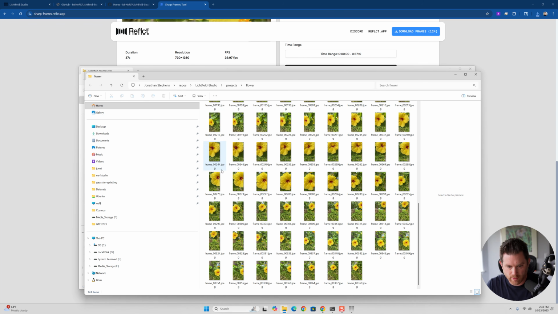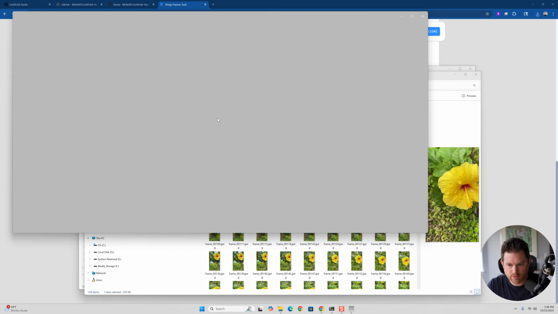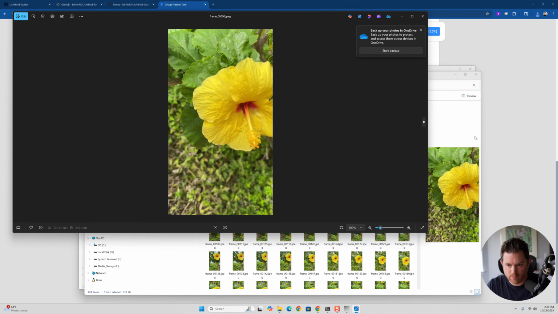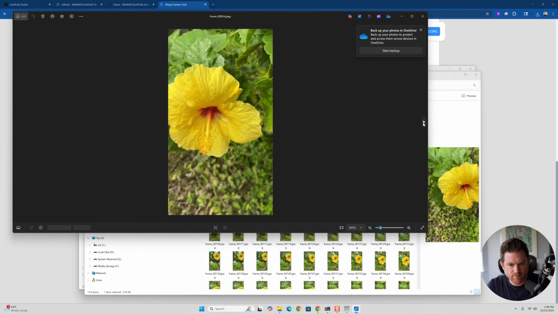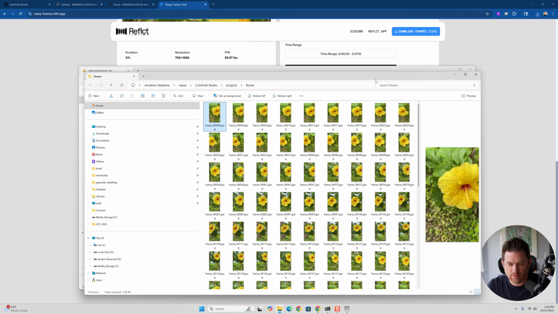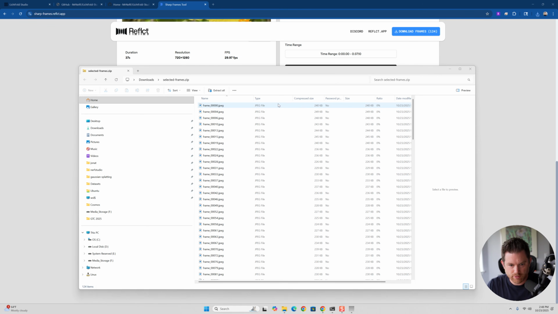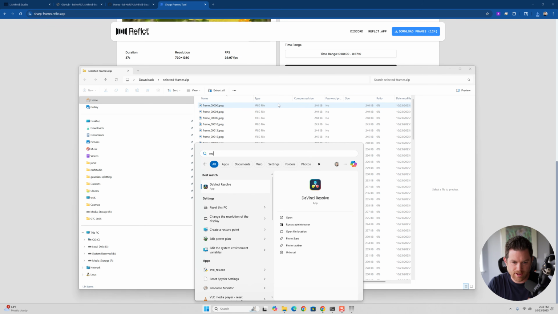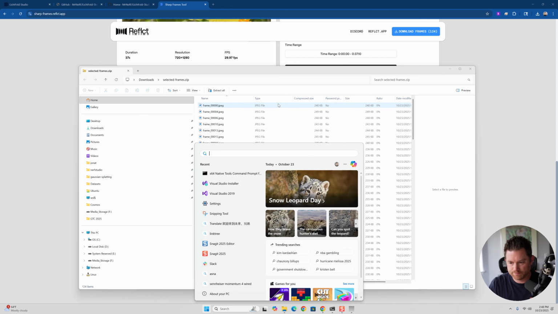Now in flower, we have all these images. And if I just scrub through them, we've got all these nice looking, fairly sharp photos of this flower. And this is going to work out great. Should train really quick. So then I need RealityCapture. If you don't already have that, you're going to need to install it.